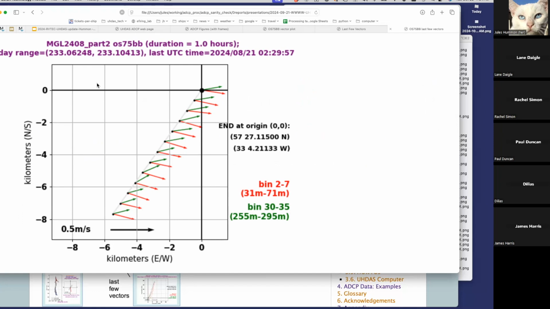But you can see that between 31 and 71 meters, the water's going slightly southeast. And between 250 and 300 meters, it's going slightly northeast, mostly east. The dot is where we are. We just came from the southwest up to where the dot is. So the dot will go like this, and your cruise track is behind that.